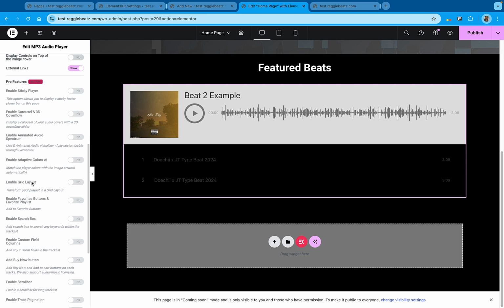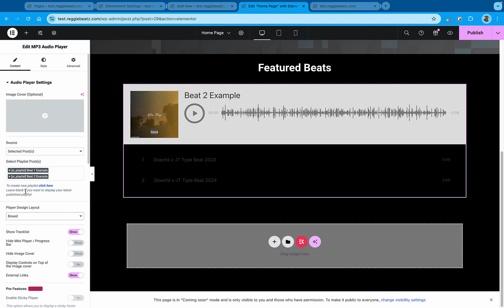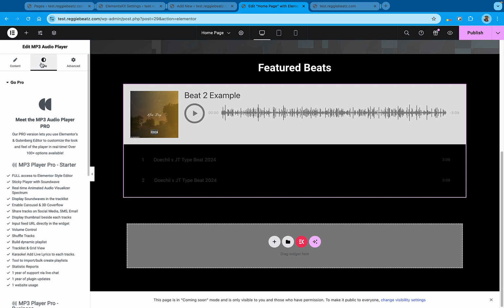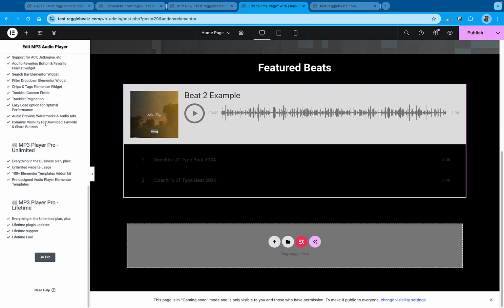So let's scroll down. We see we have no other options. Okay, let's go to style. Even here on the style, we don't have much option. So let's see how we can change the text color of this playlist.